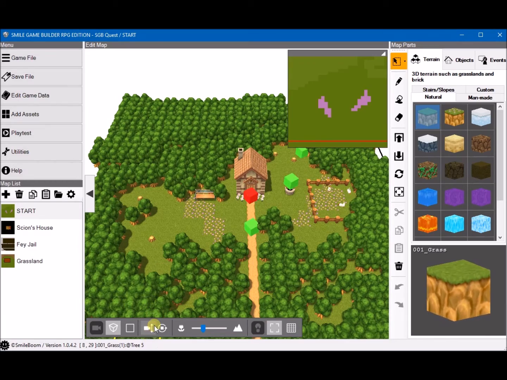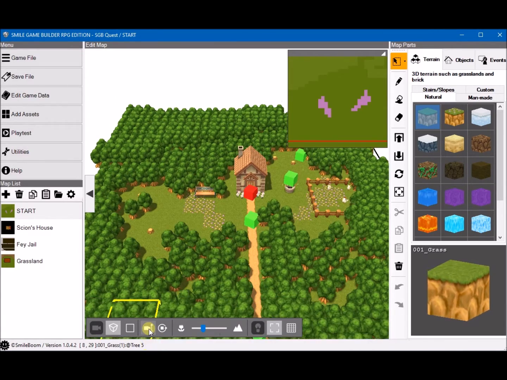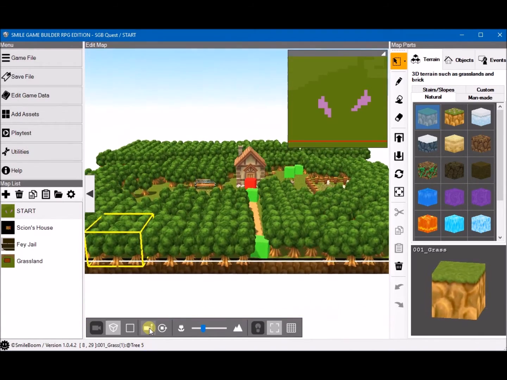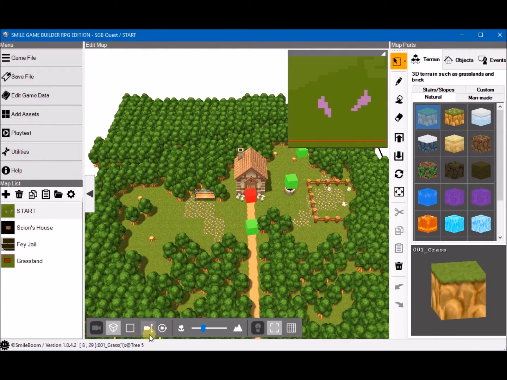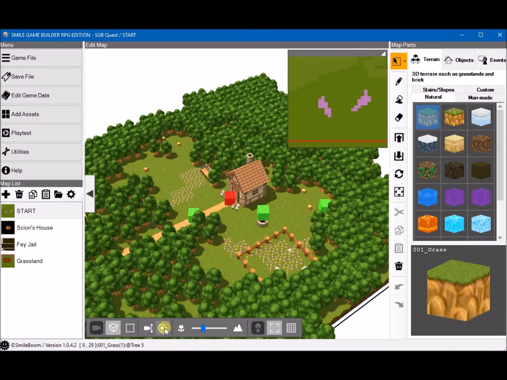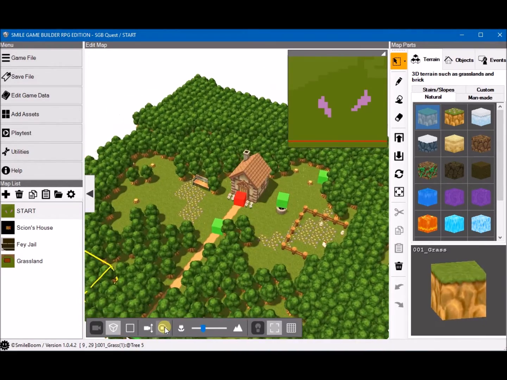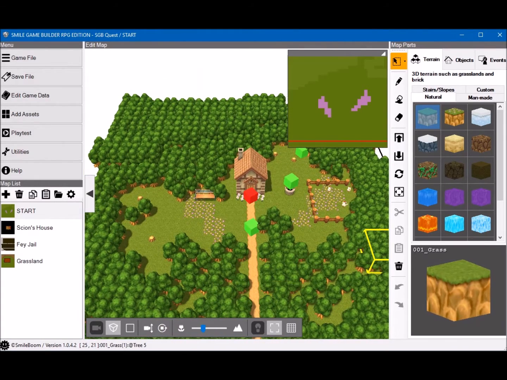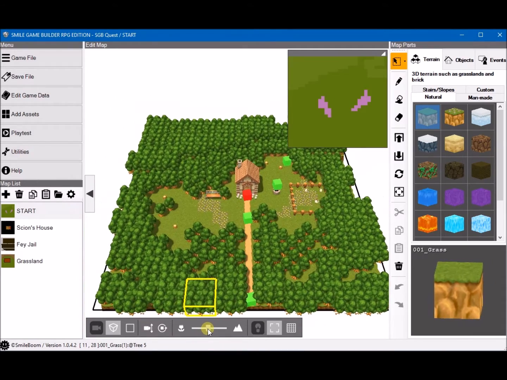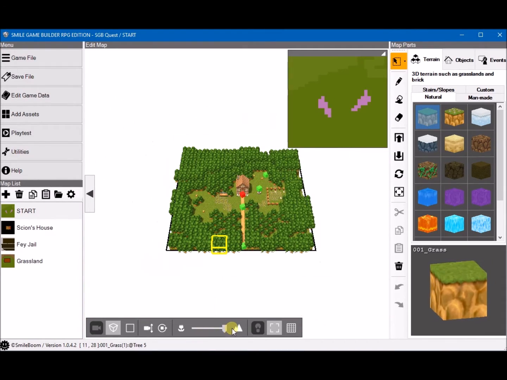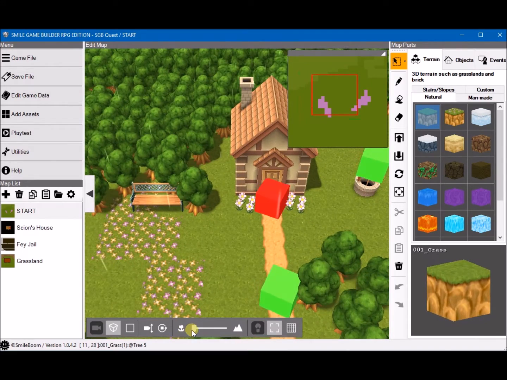Next to that, we have the vertical angle. Left click is down, right click is up. Then we have rotate. Left click rotates left, right click rotates right. Logical and easy. And then we have the zoom bar, where you can zoom in and out. Maximum zoom out, maximum zoom in.